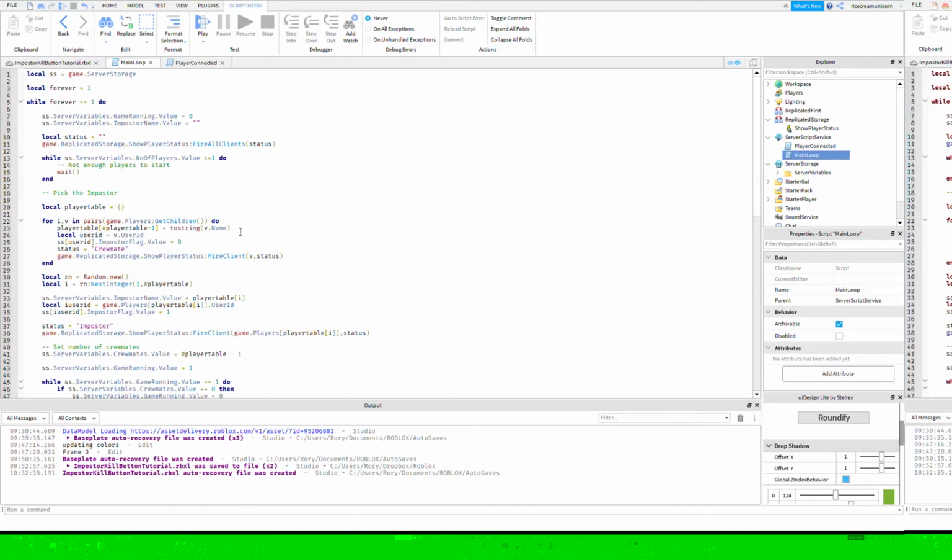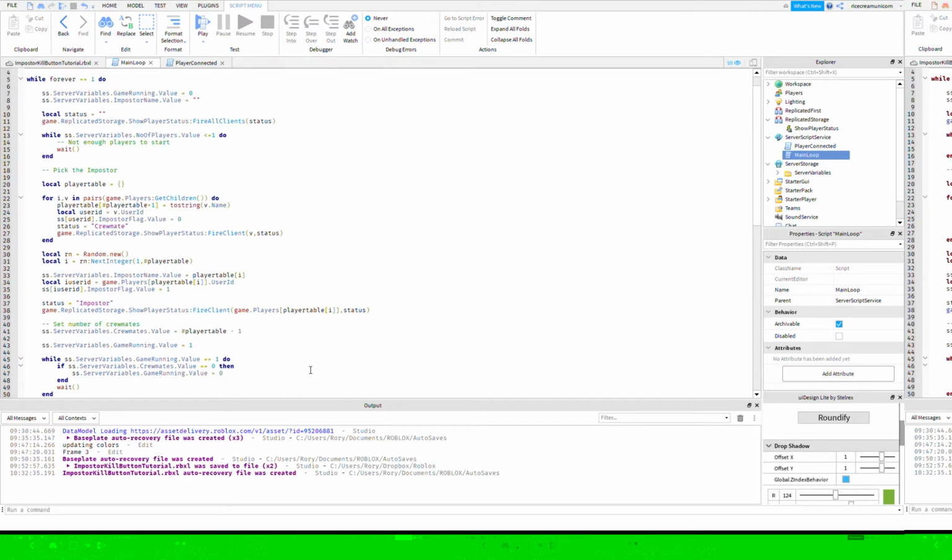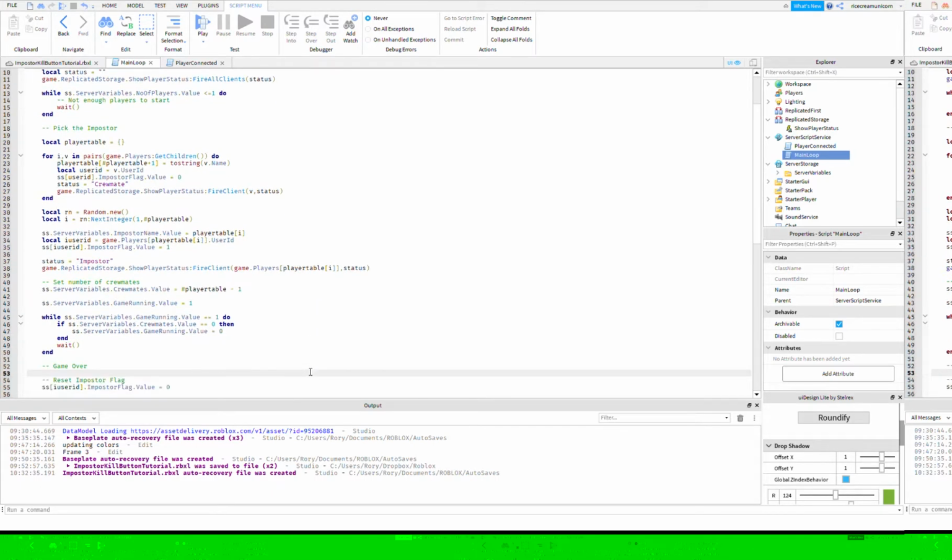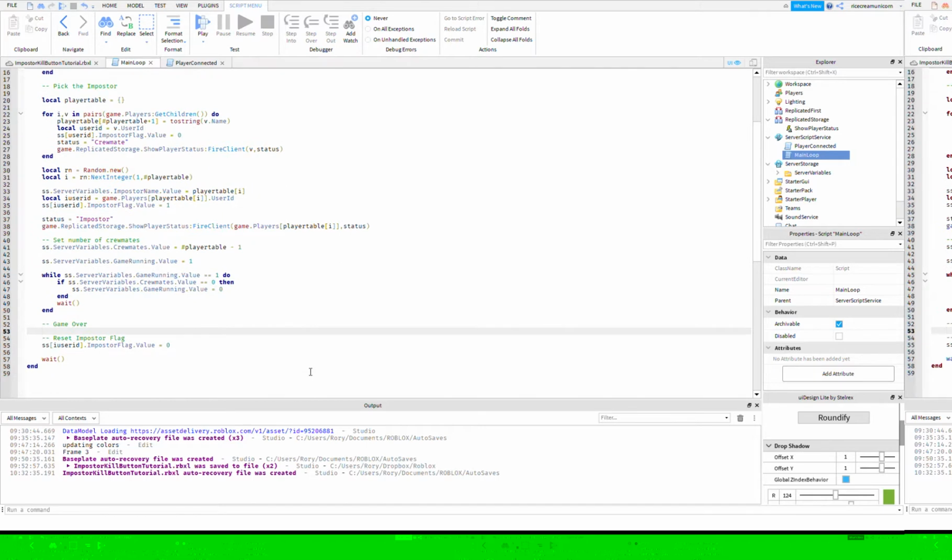This is the main loop. I've just got a game running variable, and an imposter name variable, so we know who the imposter is. And we go through and pick the imposter from the total number of players who are in the round. We just loop this round until the game running value is 0.